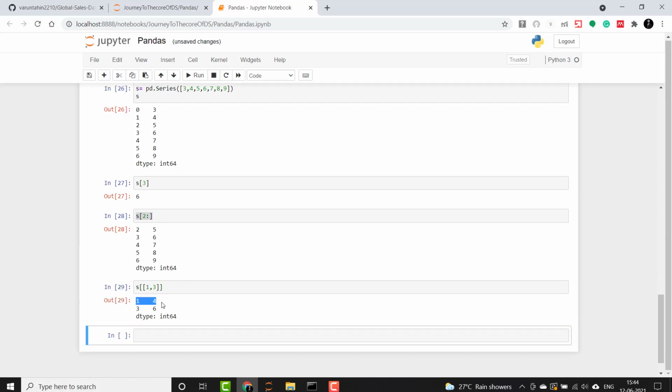So you guys can see here at 1 index 4 was present and at 3 index 6 was present. So both of them were returned. There is one thing to mention here. The input to this will always be a list when 2 indexes are to be used. Otherwise it will never work.